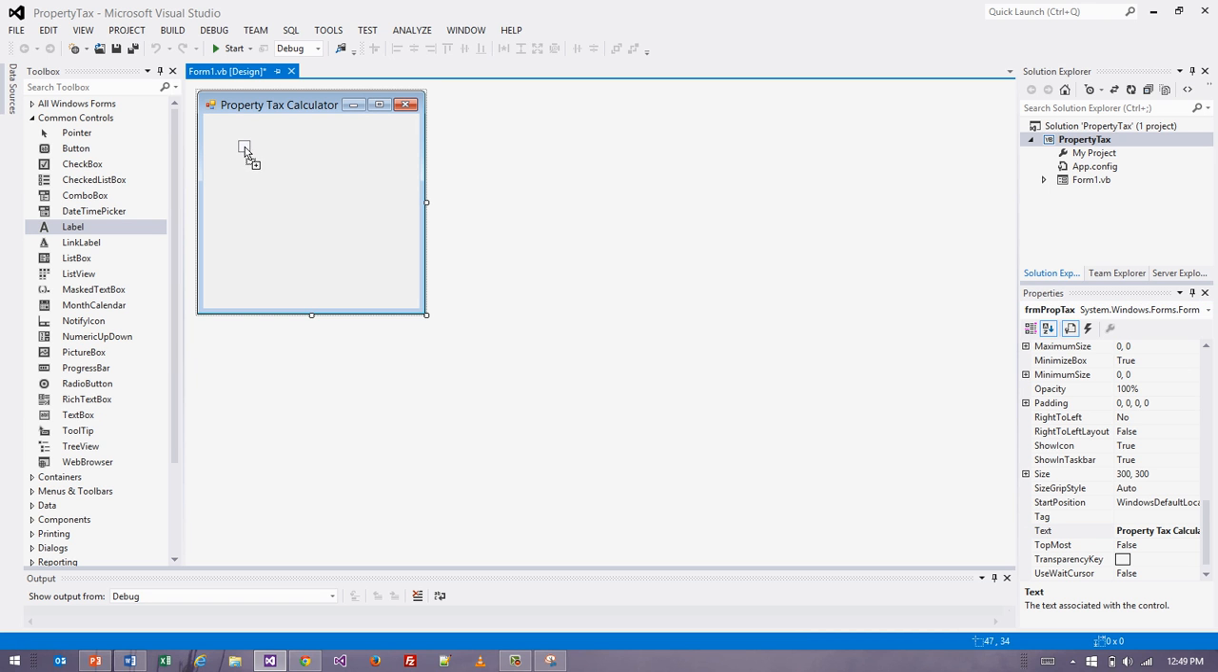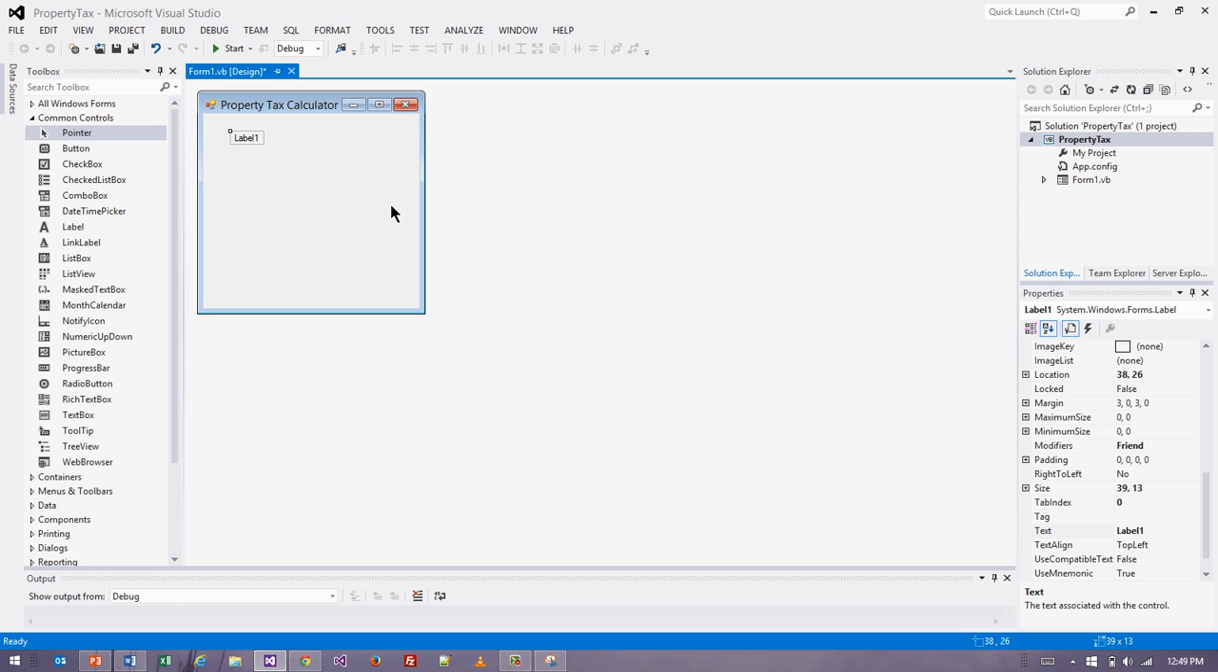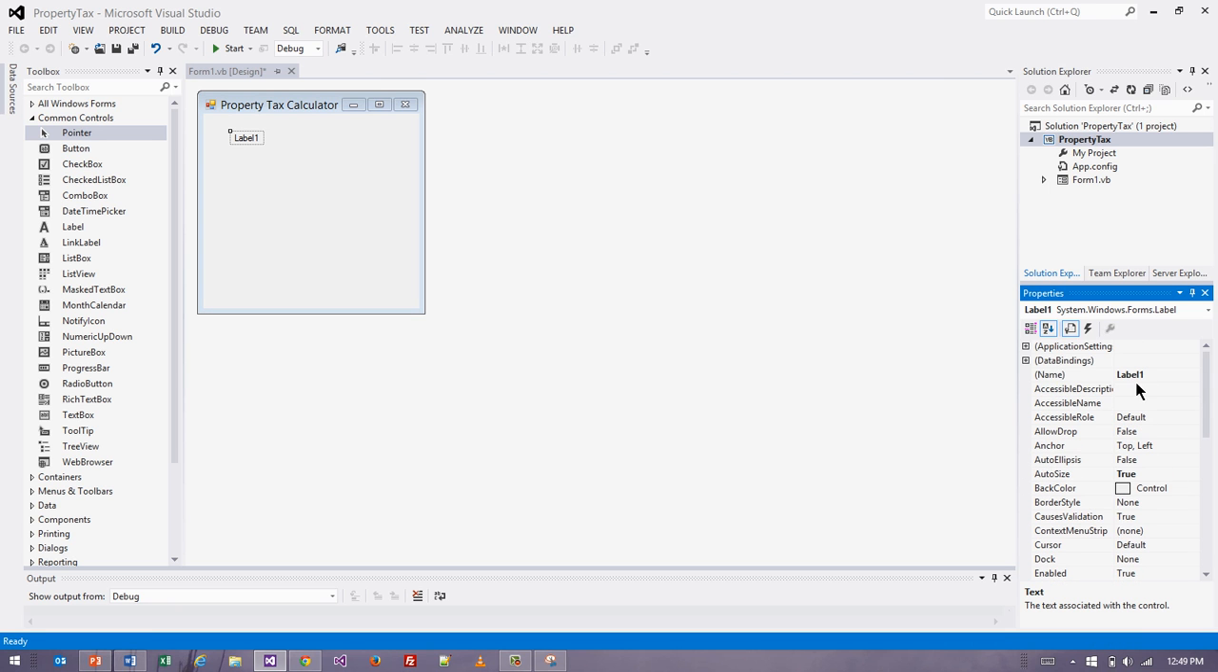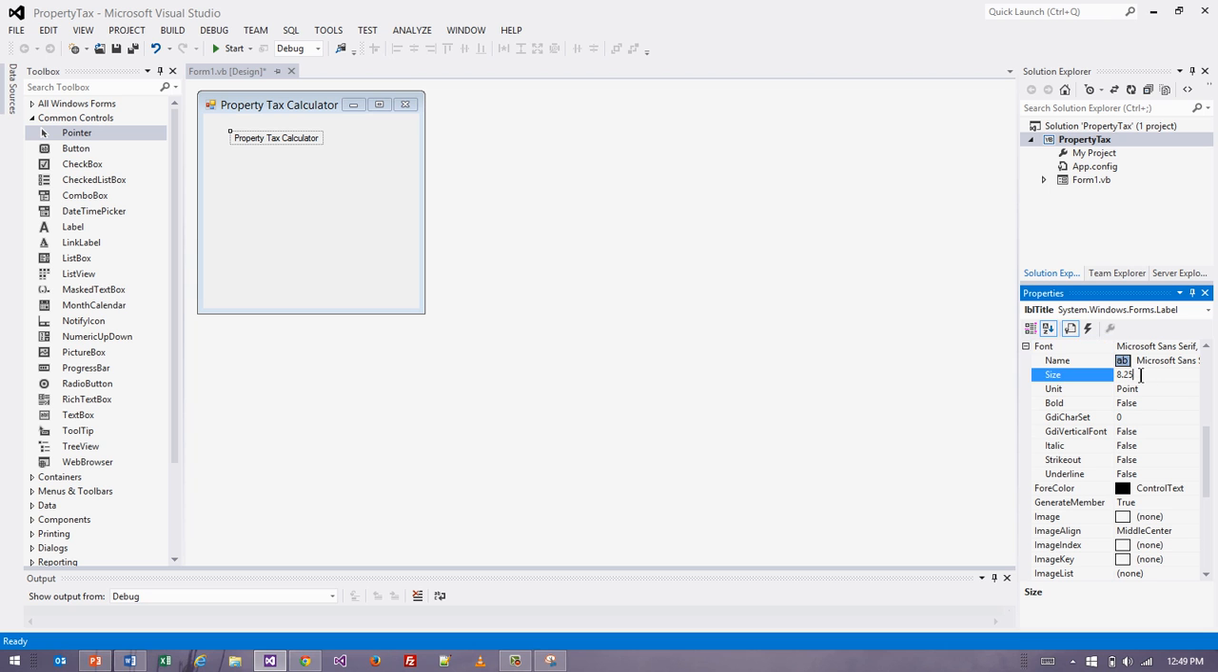I am going to drop in a label, and good habit tells us that we should label it LBL title. The text inside the title is going to say the same as the title bar, and maybe we can bump up the font size a little bit. Maybe a 12 is adequate.